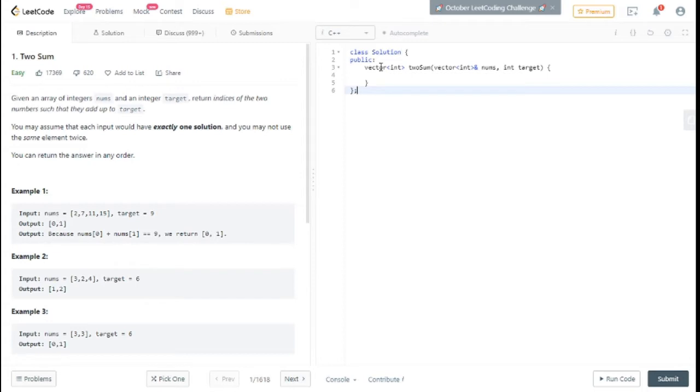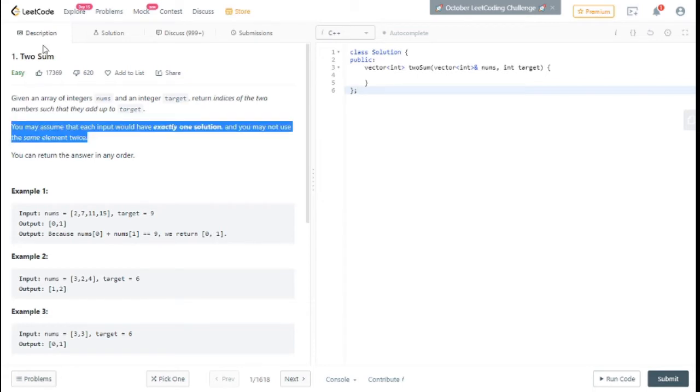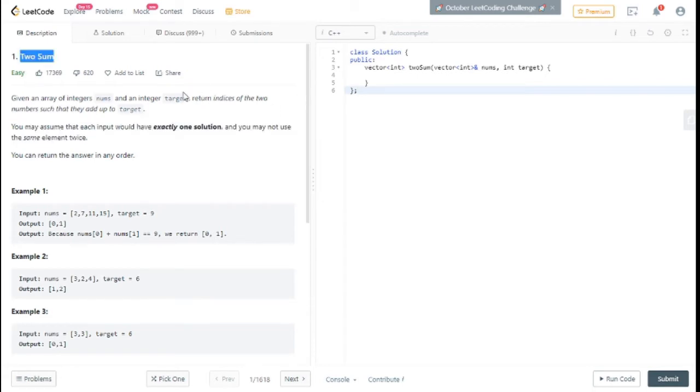So as I told in the last video, this time I am going to solve this question. The question name is 2sum, and what we have to do is find a pair of numbers which would be equal to our targeted number, right?